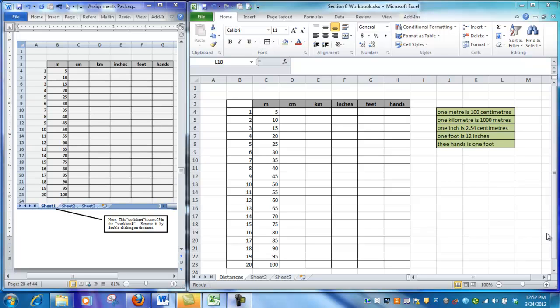Now, continuing with the Section 8 workbook, you can see that I have saved the file as Section 8 workbook, and you should save it in your source files folder because you're still working on it and it's not ready to hand in yet. Note also that it says distances on this sheet. I've got a couple of blank sheets in the workbook which I'm going to fill in later. And I've also added some of these measurements that you're going to need.